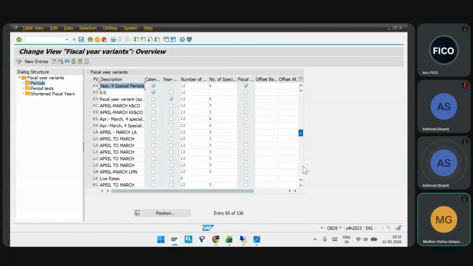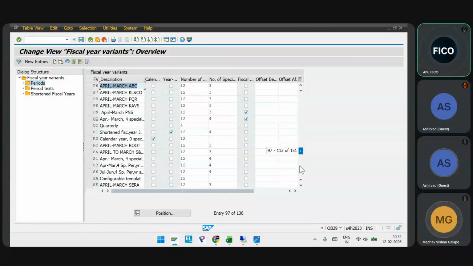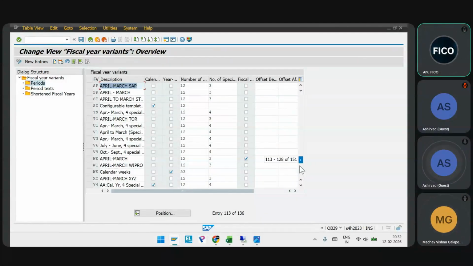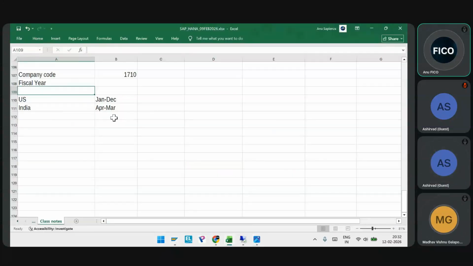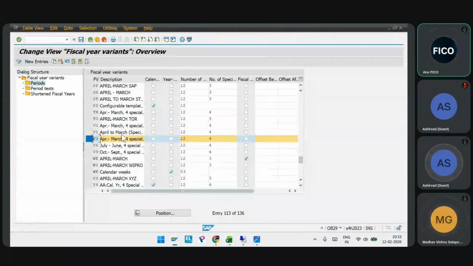V3 I can show you. One second, V3 will have maintenance. Why? Because there will be something called a year shift in that. In my Excel example, whatever I've taken, I'll explain. I'm selecting V3 now. It is not following the calendar; it is not ticked here. But still it has 12 periods and 4 special periods. Normally, the fiscal year will have posting periods and special periods. We'll come to that also. For now, understand that there are 12 periods according to 12 months, and 4 special periods. For V3, it will start from April and end in March.